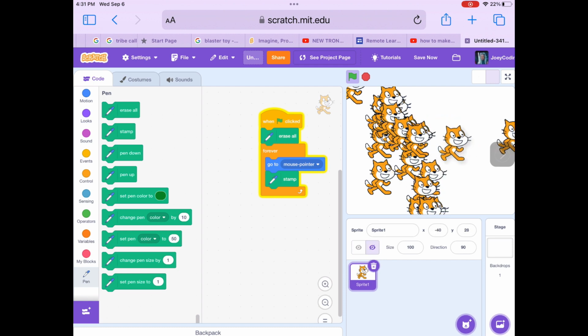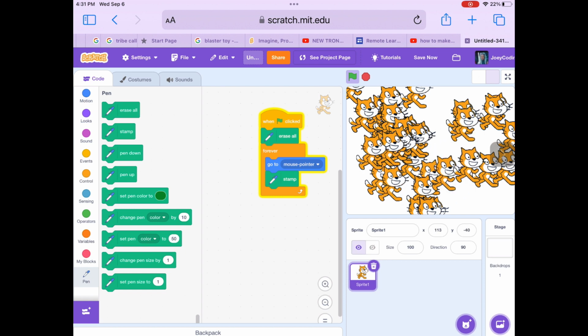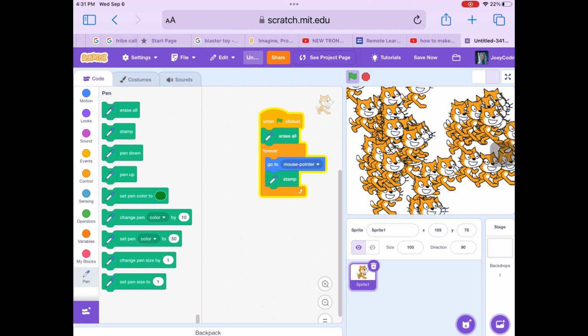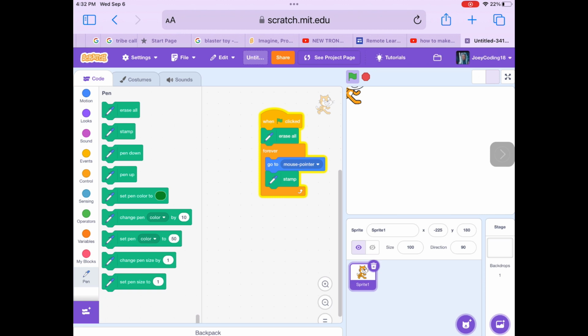If you touch new clones, they will rise out, and you can use your finger or your mouse to move them to different directions. You can save now, obviously.